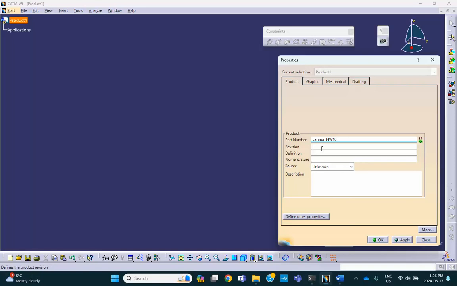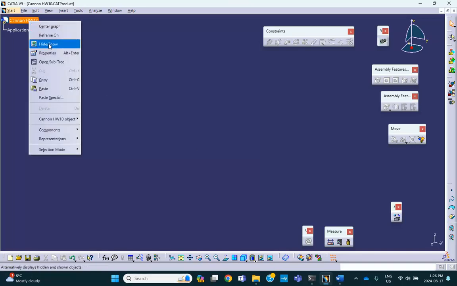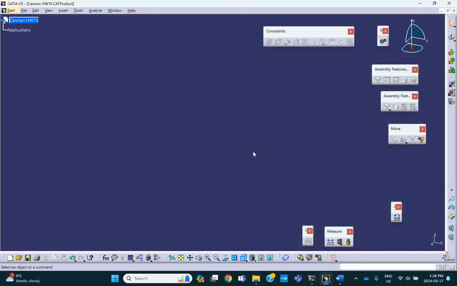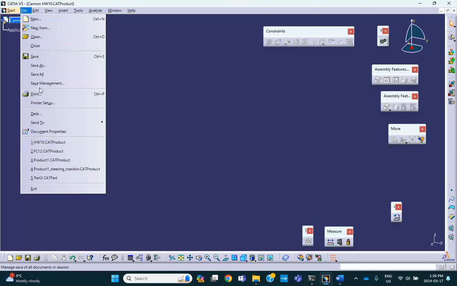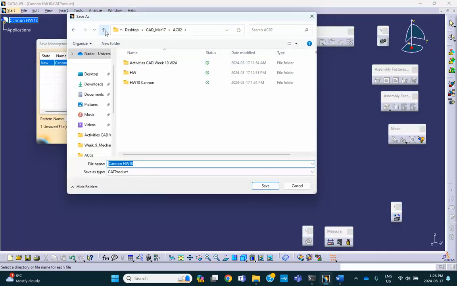All right, and say okay. Oh, wait a minute. Canon has only one N, I believe. Properties. Maybe it's two N, I'm not sure. Leave it like that. Save it. File, save management, save as. I have a folder here. I'm going to put it in there.